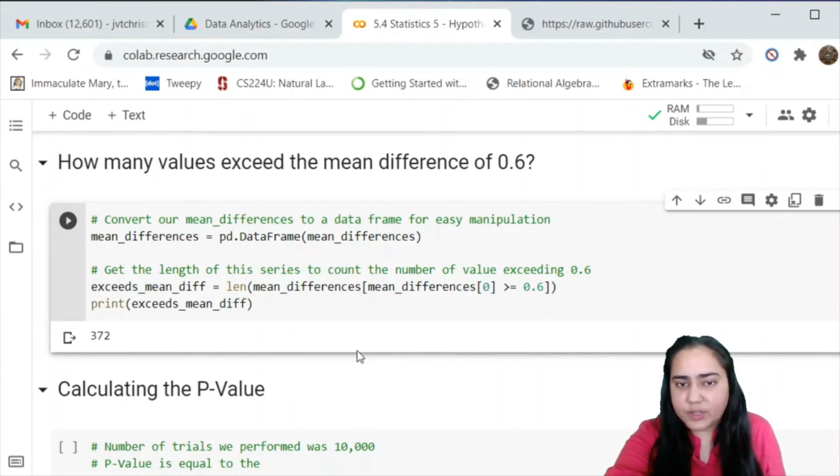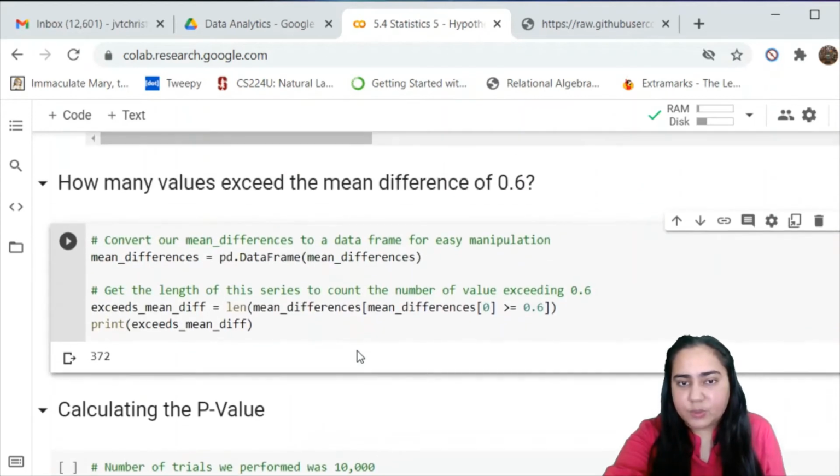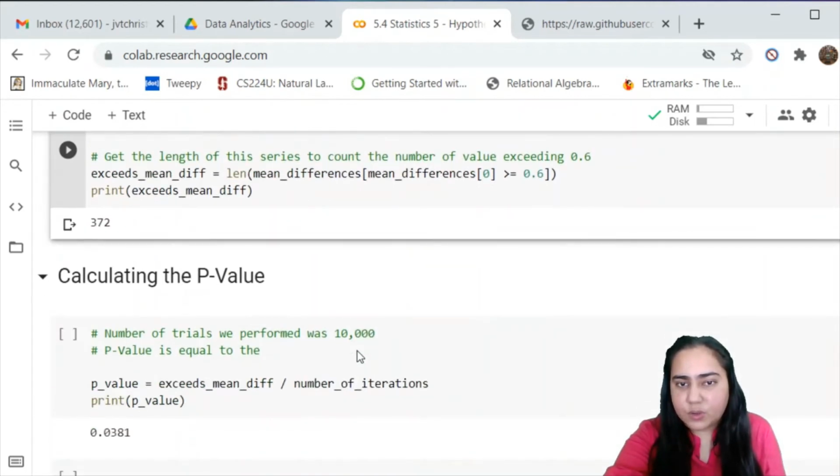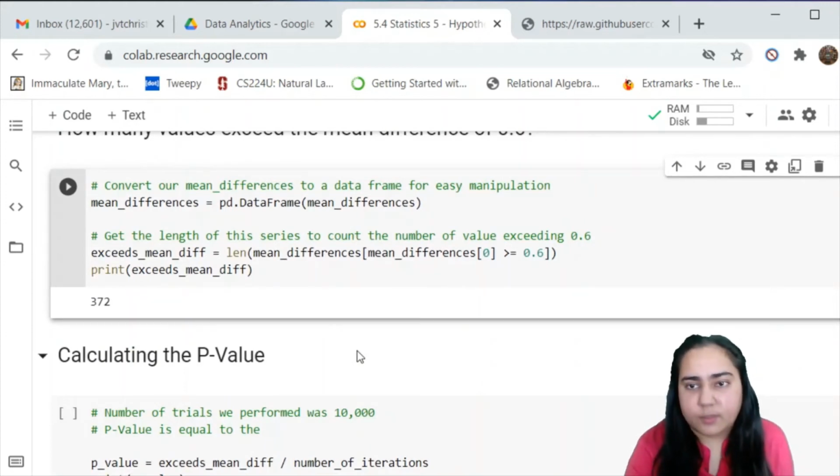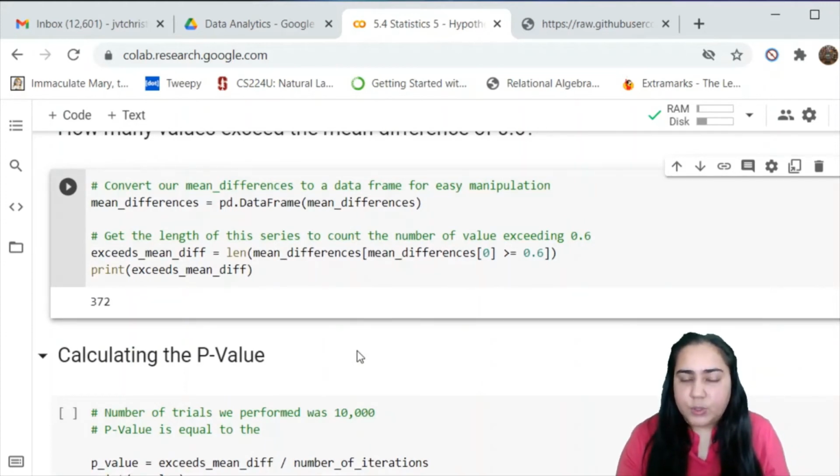Now we're going to calculate the p-value, but I'm going to take you through this code a little bit later on. For now, I'm going to go back to the explanation part and explain to you what exactly the p-value is, and then we will come back here to this Jupyter notebook and calculate the p-value.